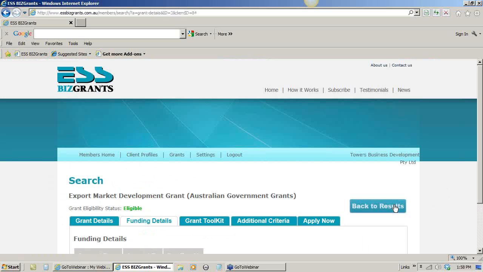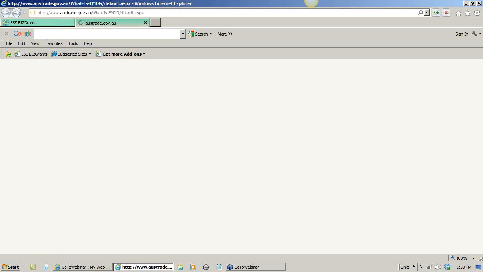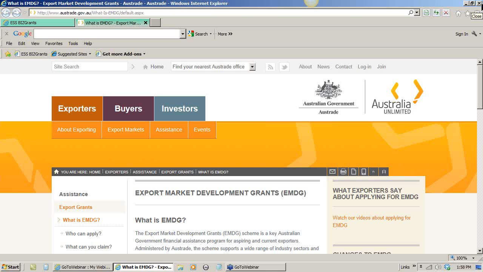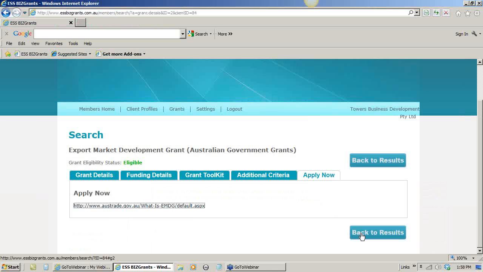We go to Export Market Development Grant, go to Apply Now, got the URL, we go through to there, and that will give you the application form to be submitted to Austrade to register that business.